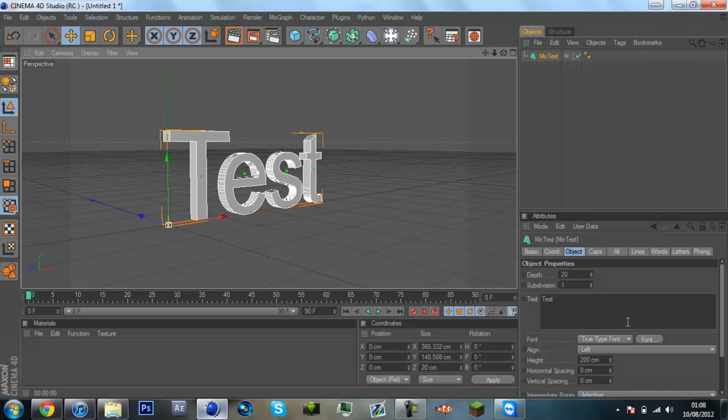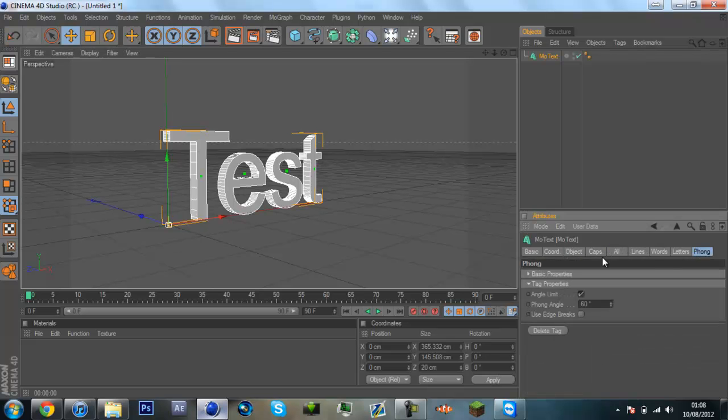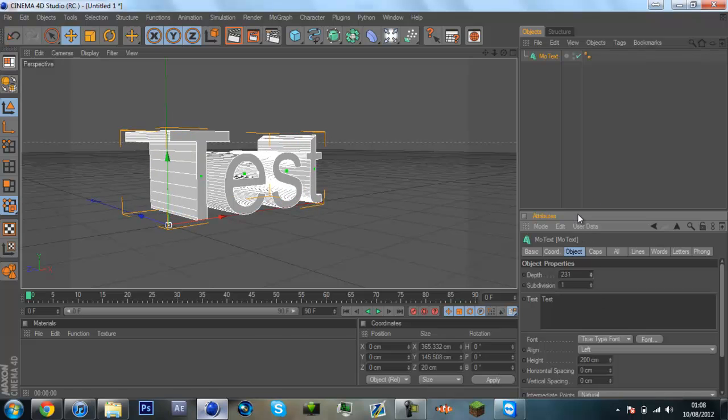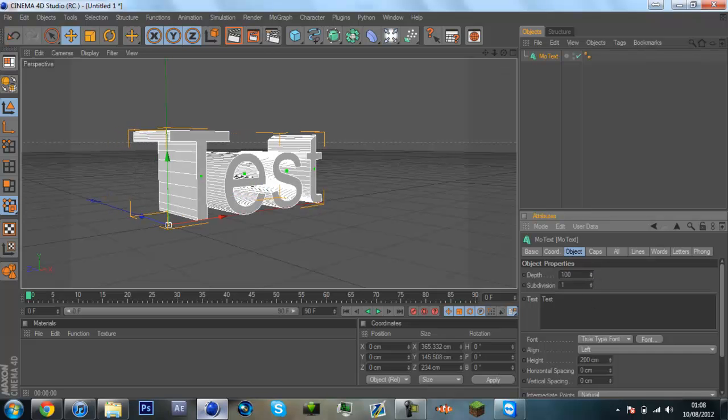And to make it thicker, you want to just go on to, I think it's, let me find it now. In fact, no, what am I doing? Anyway, it's depth you want to change. You want to change it up, so just go on the arrows and just drag it up. And that clearly makes it bigger, but you don't want it that big, that's just ridiculous.